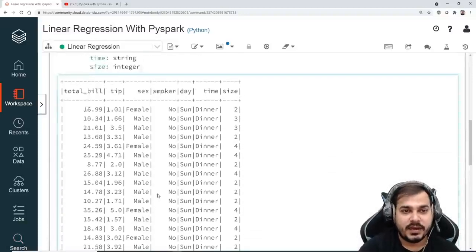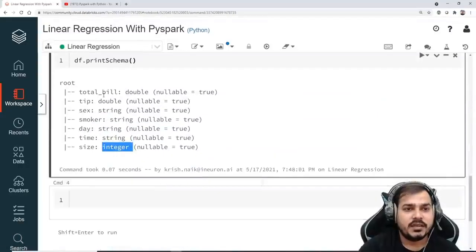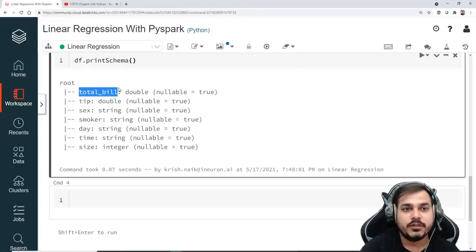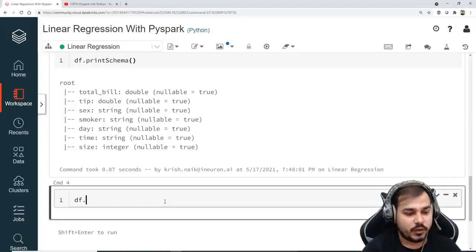Now this is our thing, guys. Let's try to understand which is my independent feature. My independent features are tip, sex, smoker, day, time, and size. And my dependent feature is basically total_bill. So based on all these features, I really need to create a linear regression algorithm which will be able to predict the total_bill. So let's go ahead. Now over here, I'm just going to write df.columns.